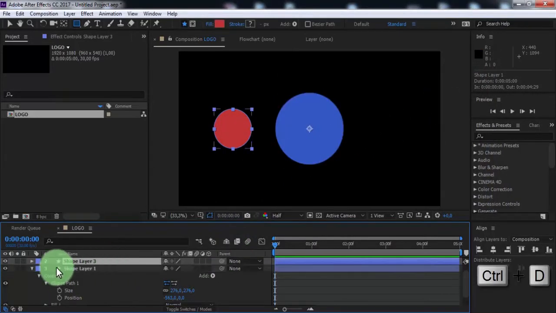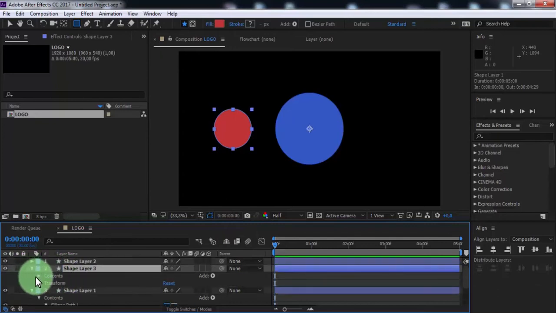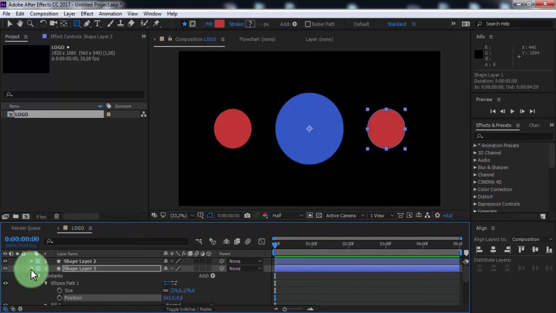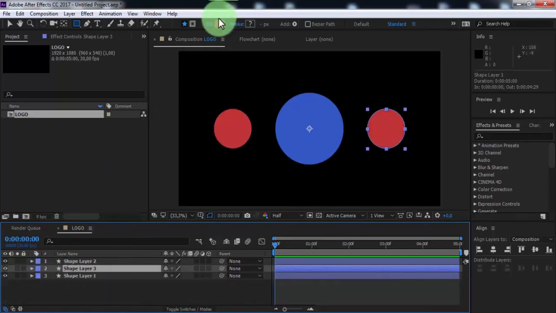Now duplicate this layer. Open ellipse settings, and change the position, delete the minus. Close all settings, and change the color.